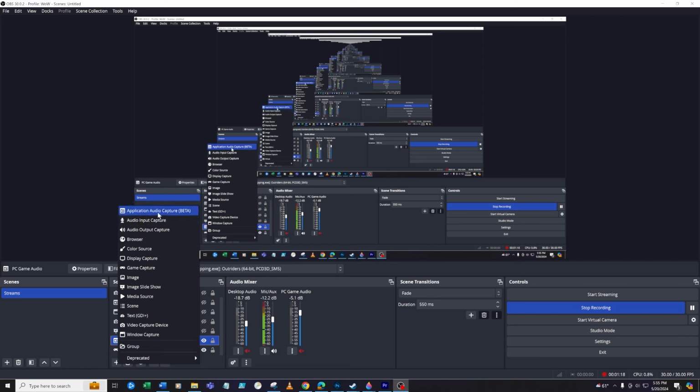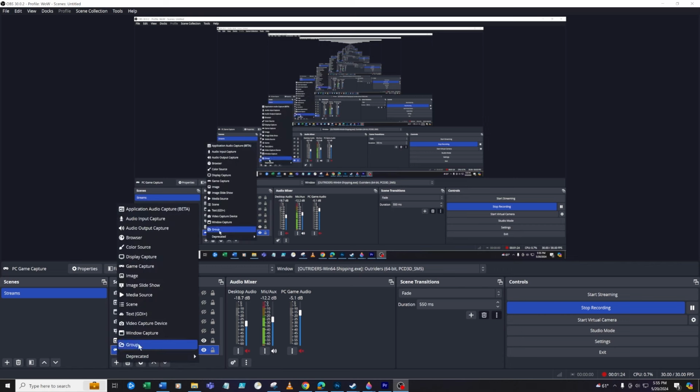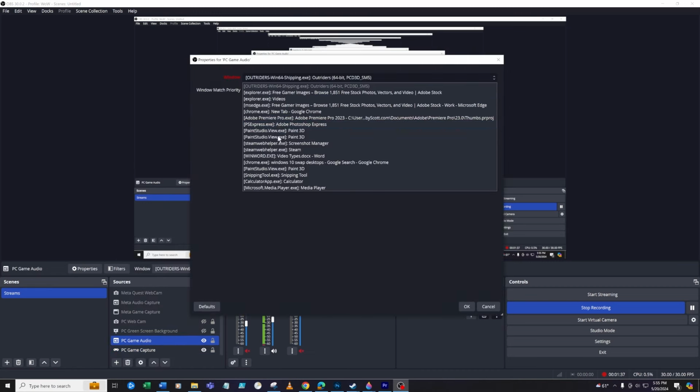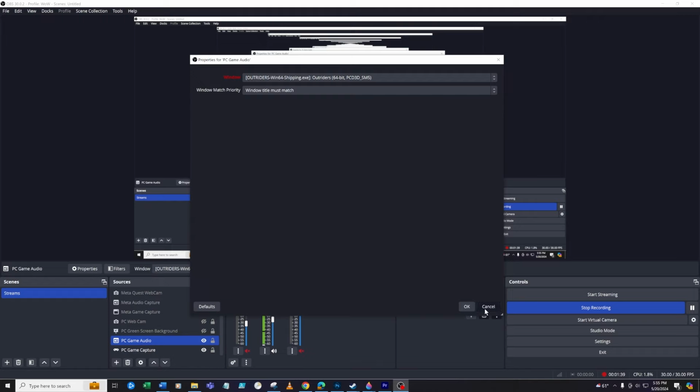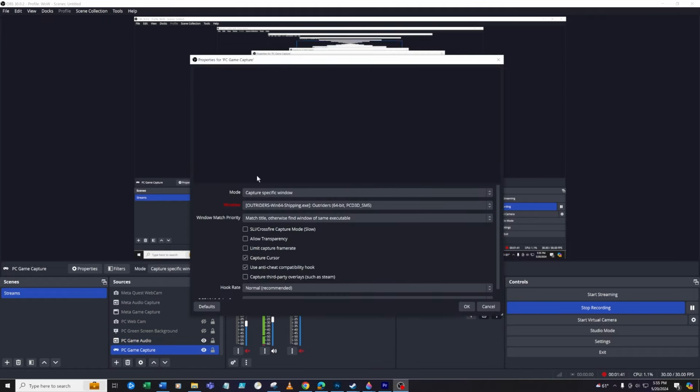Like there's a speaker, so application audio capture, and then PC game capture is in here somewhere. Oh, game capture. There you go. So those two things you just click on and just link it right to your executable, and you'll find it in your drop-down list if the game is actually running. And the same thing with your audio and video.